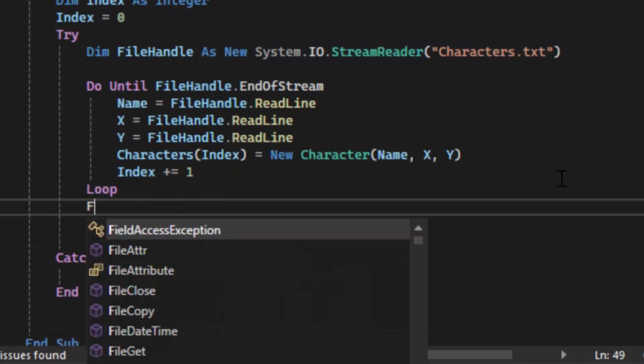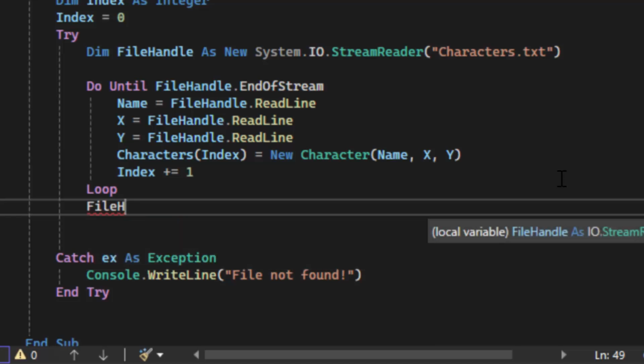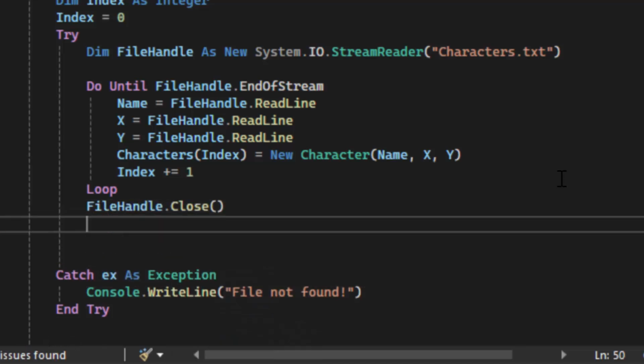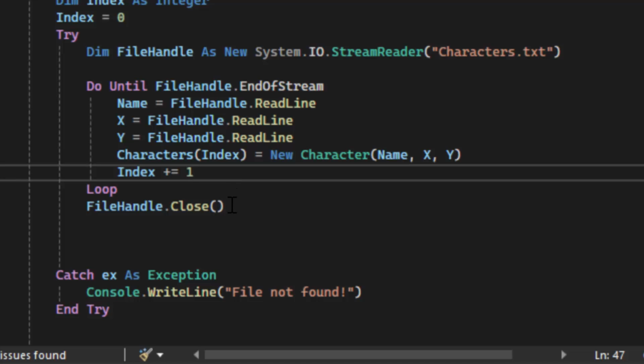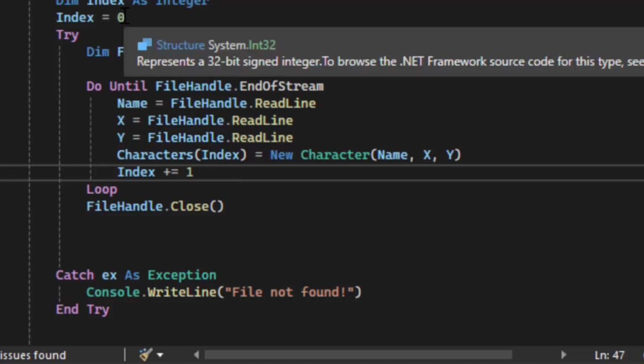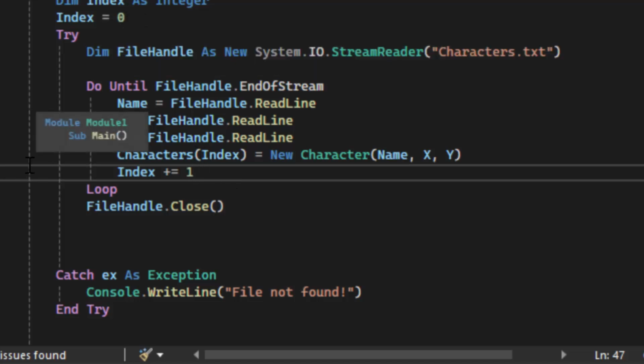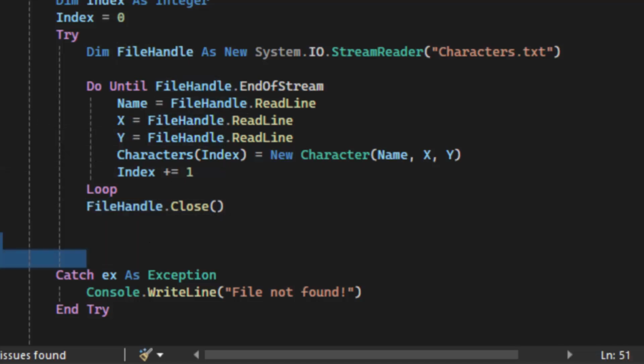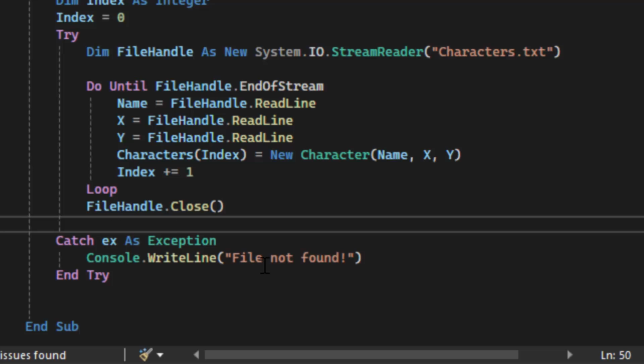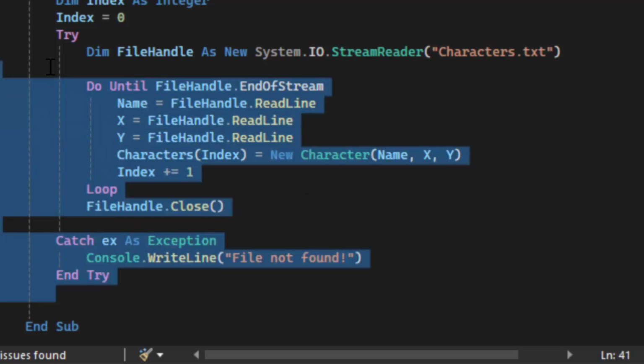Then what I need to do is file handle dot close. And just like that, we are done. I've created 10 characters, including index 0, and I count 0 to 9. That is 10 characters. And make sure you close the file. Don't forget to do that. And again, anytime you're using file handling, you want to use a try-catch statement.